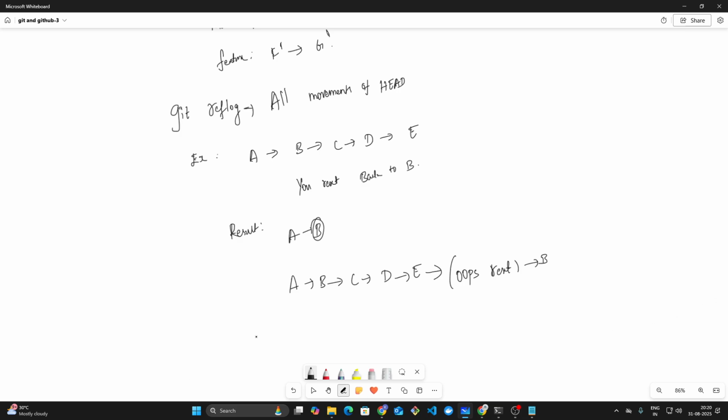Reflog is like a time machine. Even if you ripped out pages from your diary, it is your recycle bin. Reflog remembers what was thrown away. So I hope you understood.